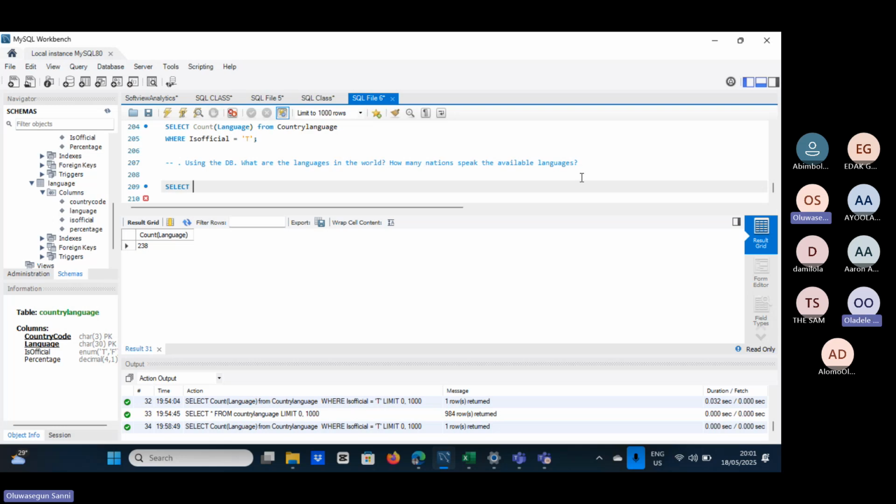So of course we are still using that particular table. So it's going to be select. If you say select all, of course it will show us all other columns. But we want to be specific here now. We want to see only the language. So I'm going to say select language. I want to see only language, right? Select language from country language, because that's what I want to see.